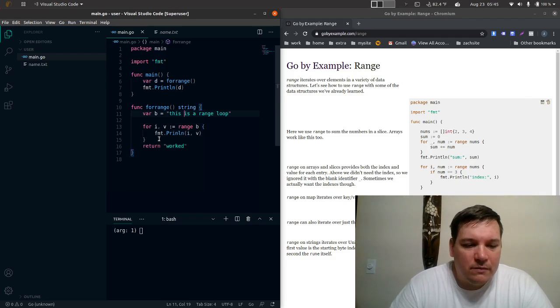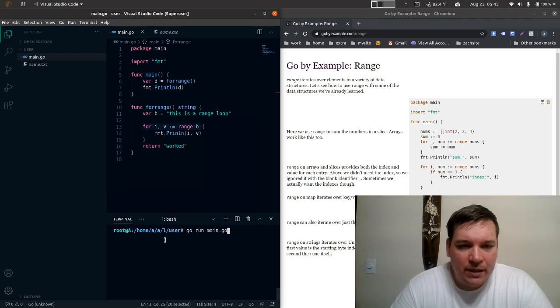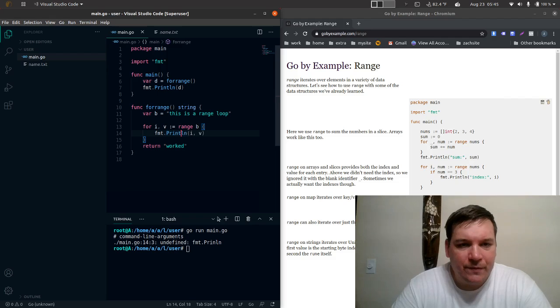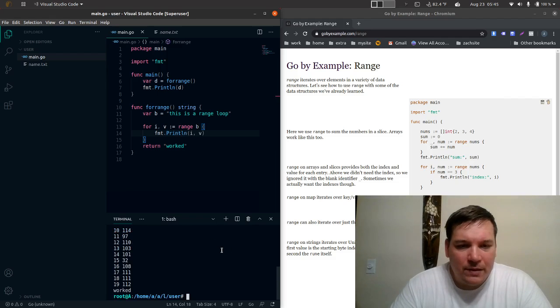So this is being called, we have the string, we're ranging through b and throwing its values into here and its index. So when we go to run it, if I can print, oh, I missed the T. So then when we go to print it, it prints out all the values.